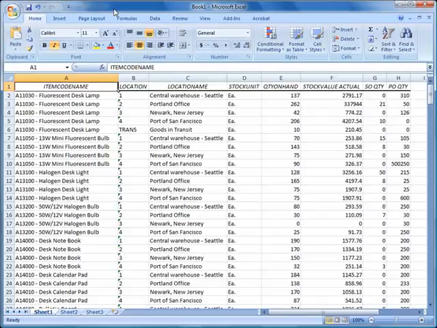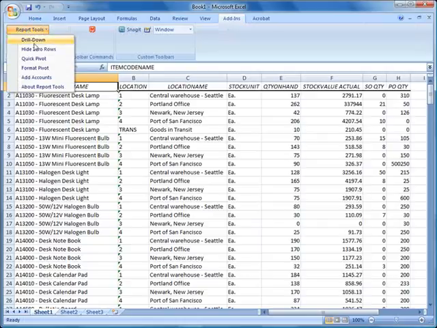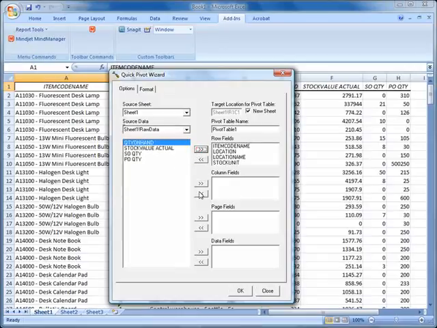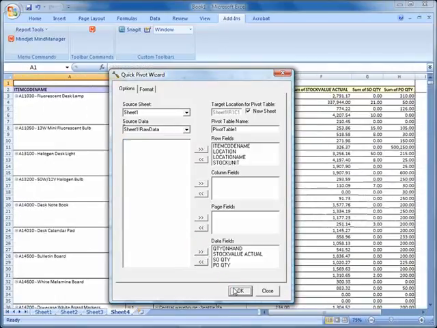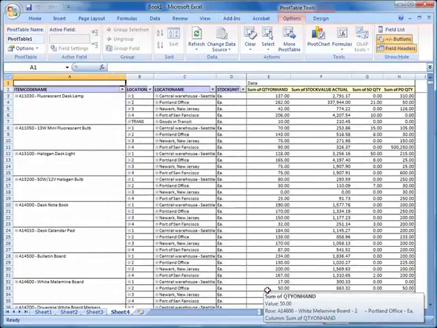To do this, we'll use the Quick Pivot tool that you'll find under Add-ins, Report Tools, and we'll select Quick Pivot, and the Quick Pivot wizard opens. We want our report to pivot on the item code name, location, location name, and stock unit, so we'll add these to our row fields. And now we'll put the remaining items in the data fields. Now we'll click OK, and the pivot table begins to generate, and we can close the wizard. The result is much more readable.